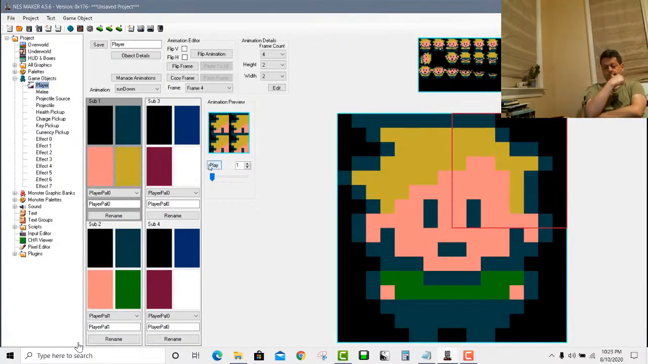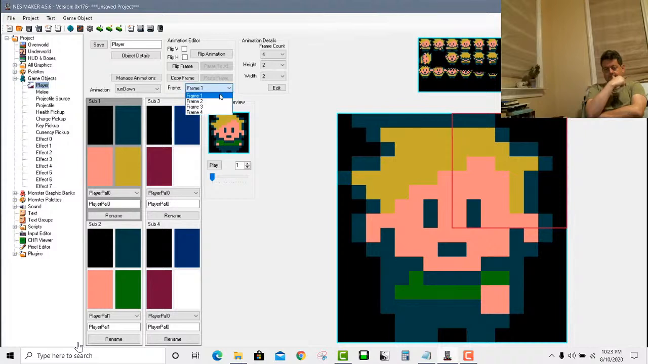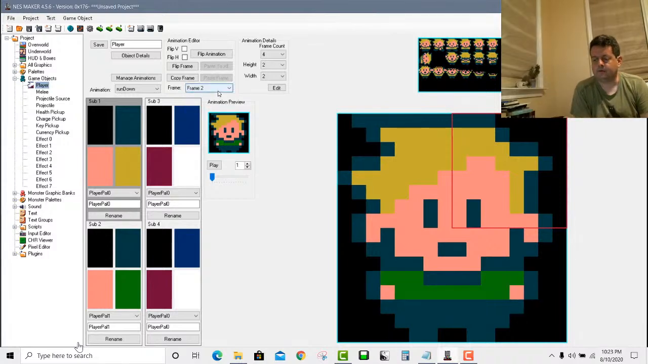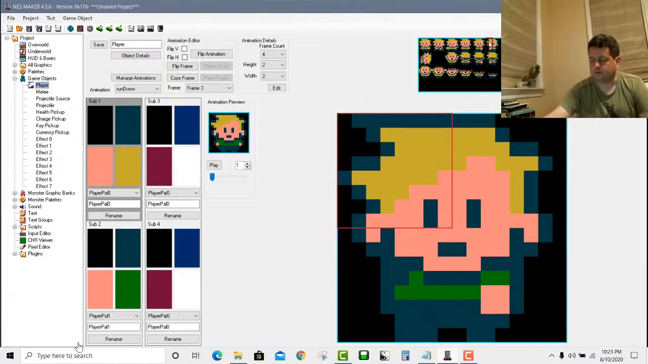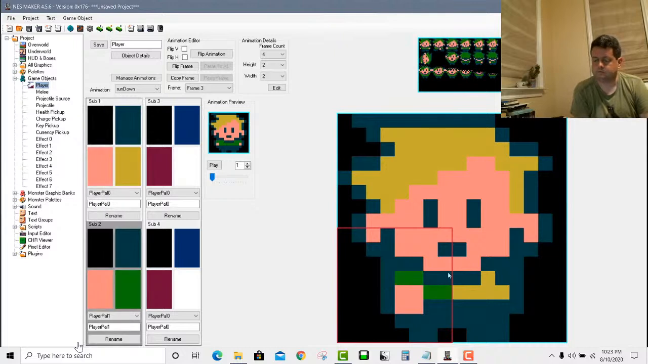And now I can test my animation by hitting the play button. And I did the same one twice, no problem. So I'm going to go back to 1, 2, so 3 should have the other hand forward. Okay. Like that. And make his shirt green. There we go. Now if I do the animation preview, I can see he looks like that. Perfect.